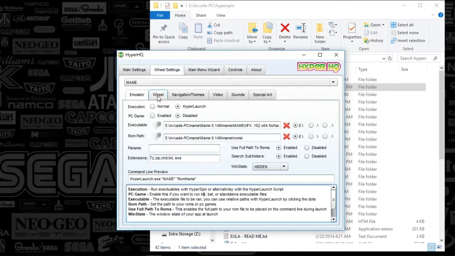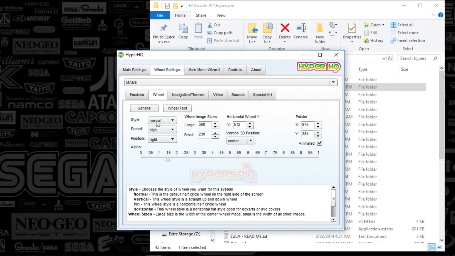I know it's pretty complex, but hopefully this is helping. So next we're going to go to the wheel, and this is all by default here. What this basically is saying is the style.